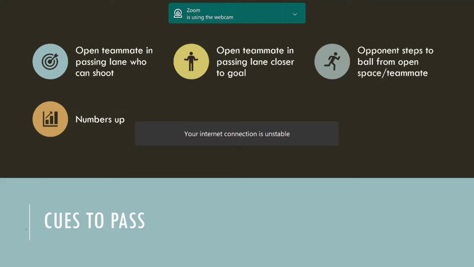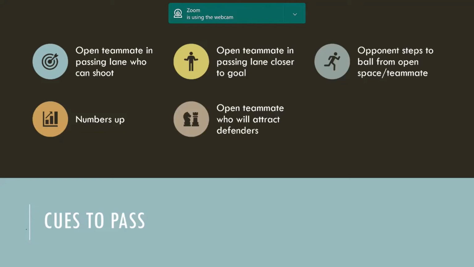Numbers up, meaning there's two of us and one of them. Again, if the defender steps to me, to the ball, then I'm going to play it to my teammate. If the defender runs with my teammate who doesn't have the ball, then I can continue to dribble. But we can always kind of use that numbers up situation. When the defender steps to the ball, then we give it to one of our teammates, because then we have the advantage. All right. Open teammate who will attract defenders.